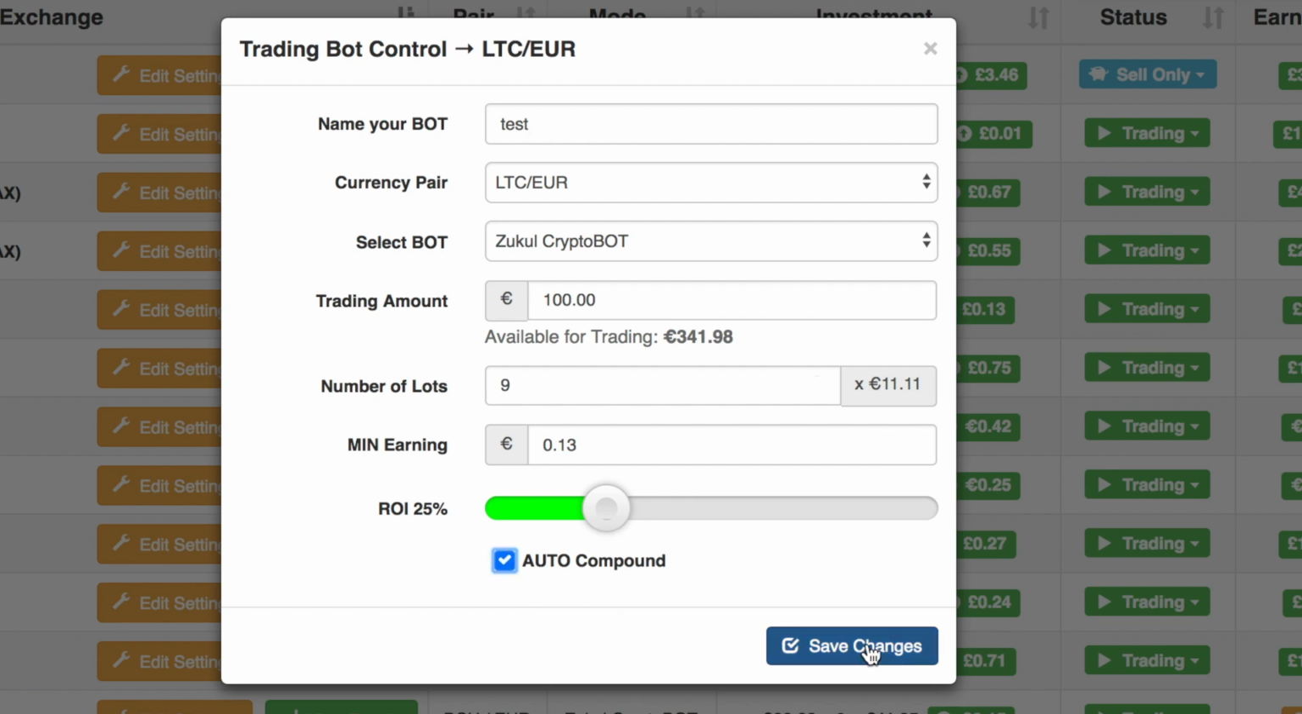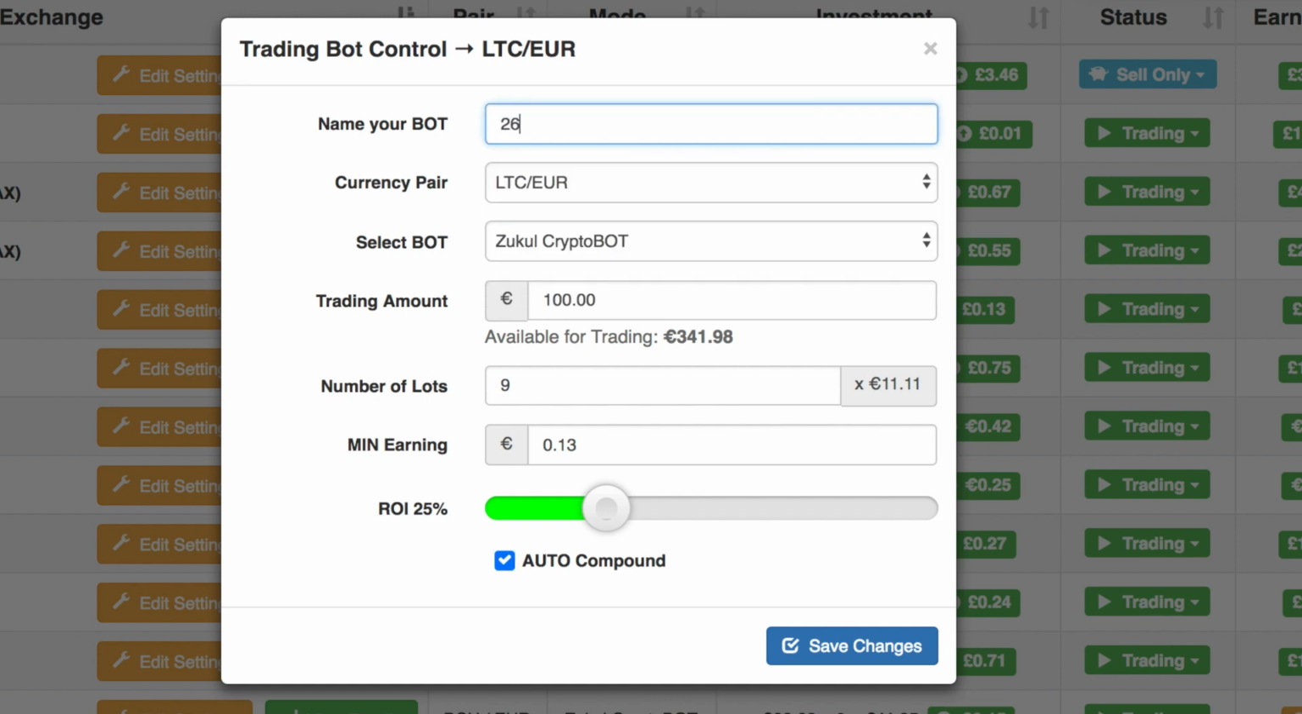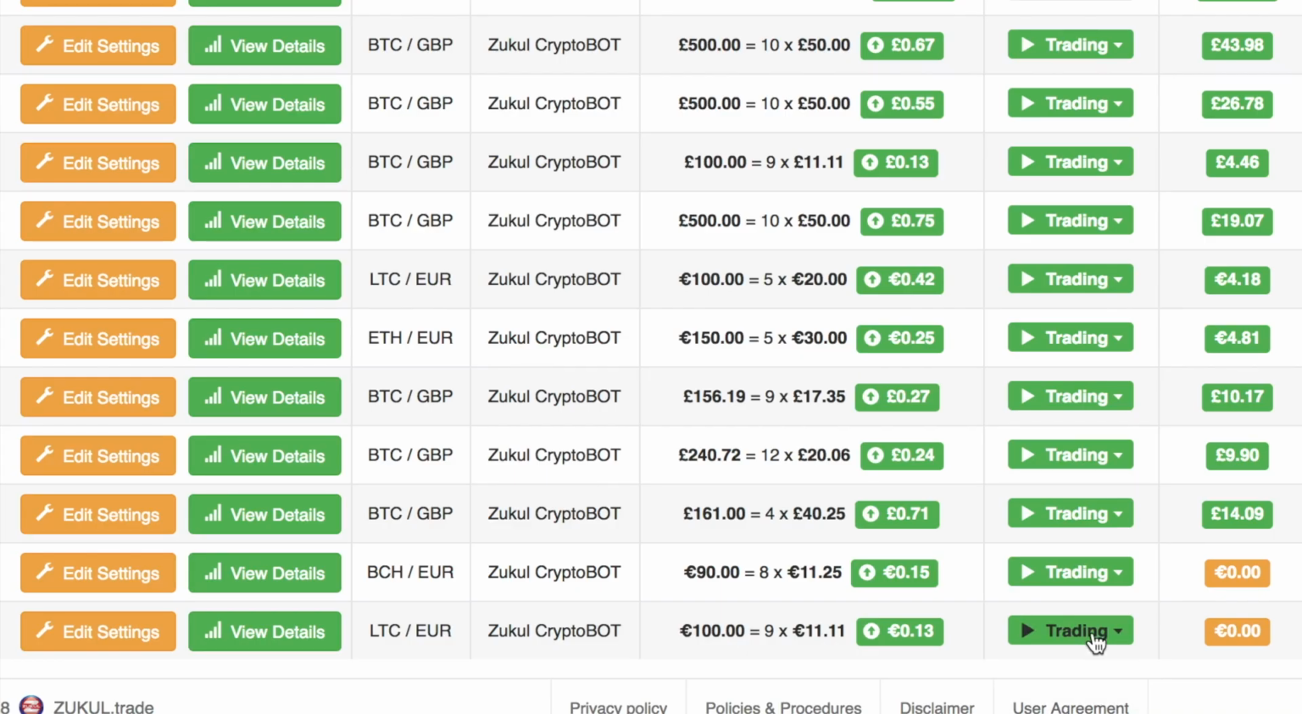Now, once I've done that, I'm just going to call this up here. The new bot was started on the 26th of March. And I've got there 1.25% ROI. That's what I'm asking for. And I'll click save.